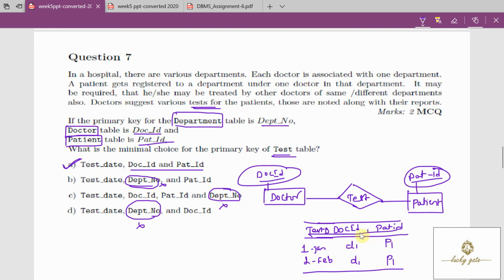Why? Because the same patient can be suggested the same test by the same doctor. Here, the combination of patient and doctor ID can become a duplicate. If two can become duplicates, it is no longer a key. That will make date also part of the key for the test table. So the answer for the question is option A.